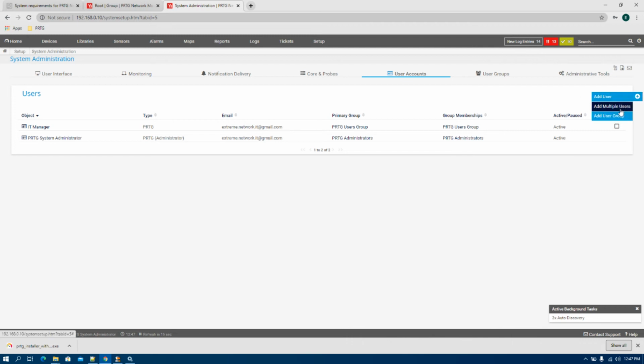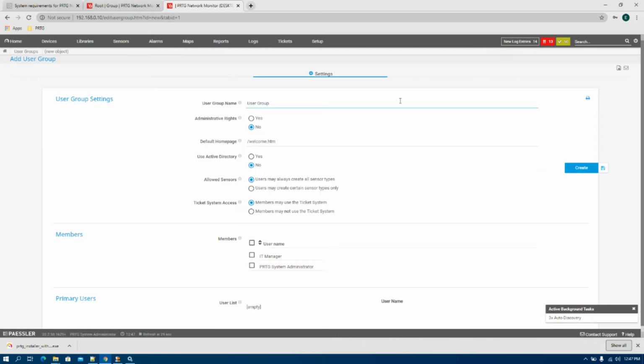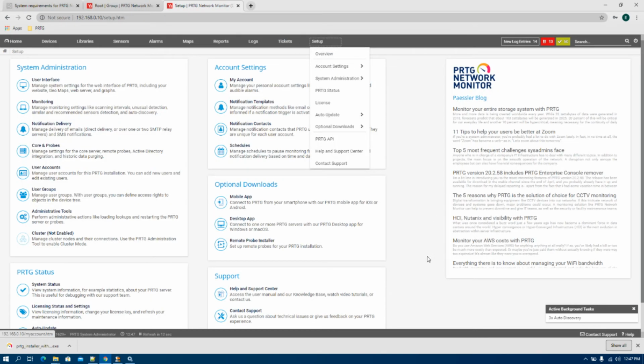So you can have multiple users and you can create a group also. You can put a group here and map the members. The current user group name is just user group. You can rename it, and these people will be in that group, and you can have multiple user groups. I don't want to change anything here, so I'm just going back. This is the system administration, like the setup file.